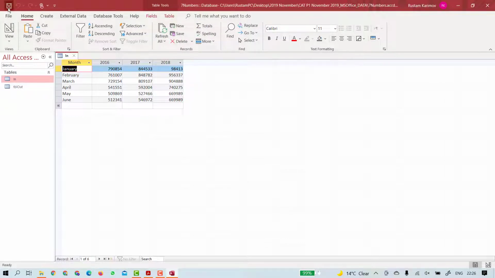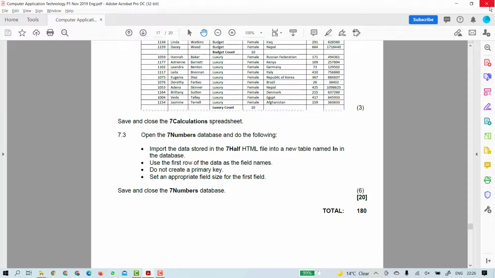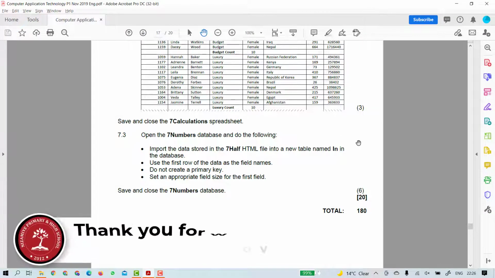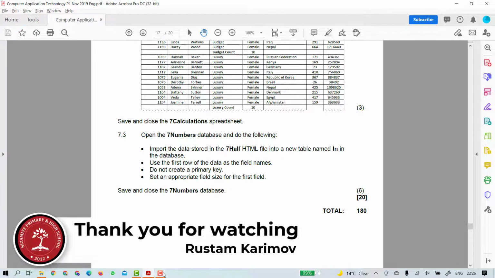This was the last question in 2019 November CAT paper 1. Hope I was able to give you a better understanding of how to solve paper 1 questions for computer applications technology. I wish good luck to all the students who are going to write their matric paper.